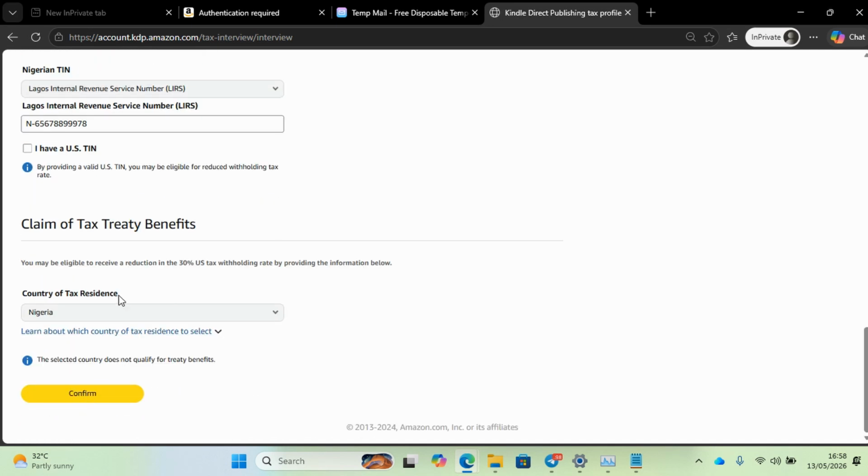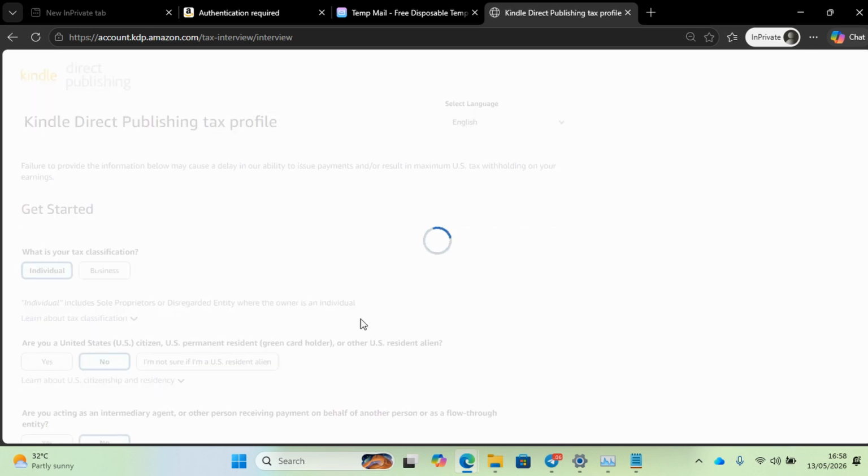So you see here, this is a place where you can claim your tax treaty. That's the 30% withholding tax. They'll need you to fill in your country of tax residence. Once you fill this in, you're going to know if your country is among those countries that are allowed. If your country is not allowed, then you just have to move forward. So let's do save and preview.